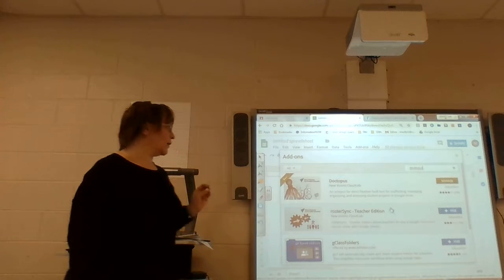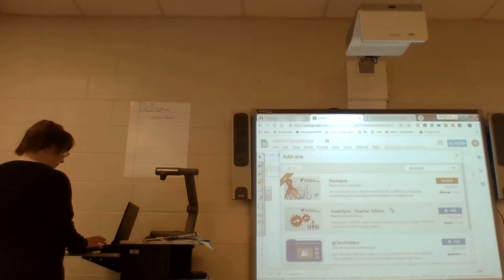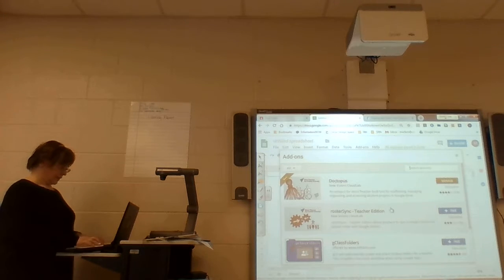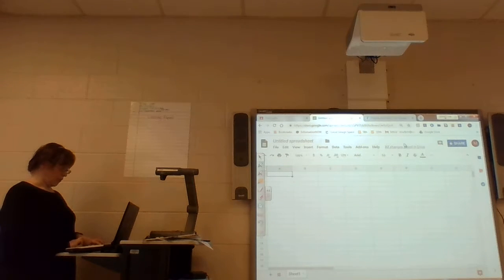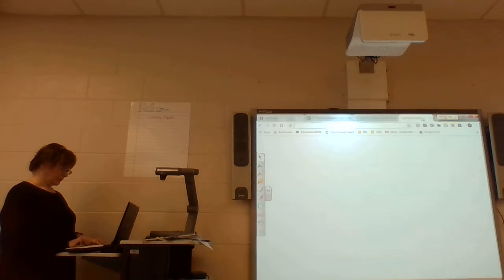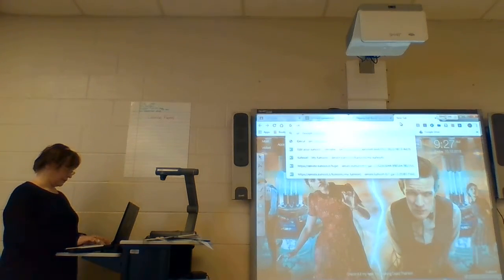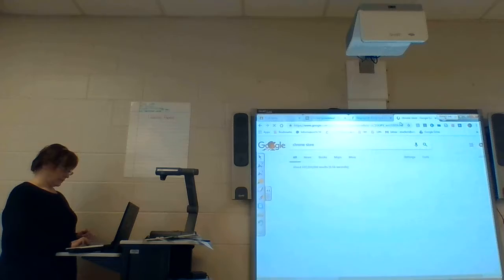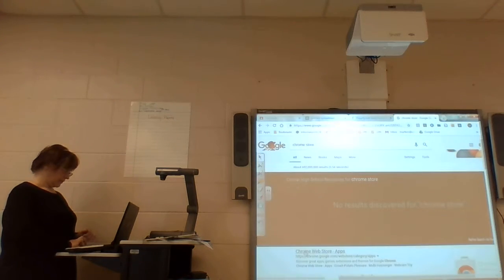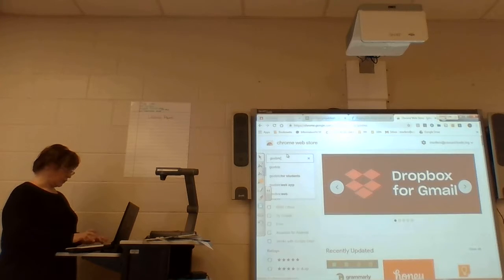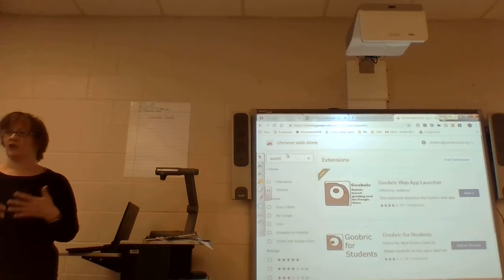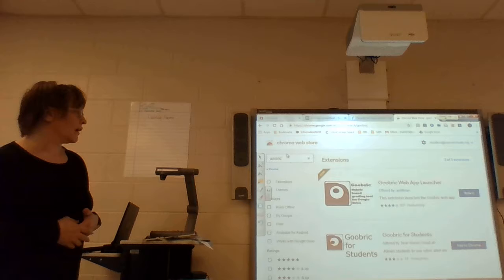Okay. Now, there's an add-on that goes with this called Gubrick. That is an add-on for Chrome. You guys all know how to get to the Chrome store, yes? And this Gubrick extension works with Doctopus. And I'm going to show you how it all works together in a moment.